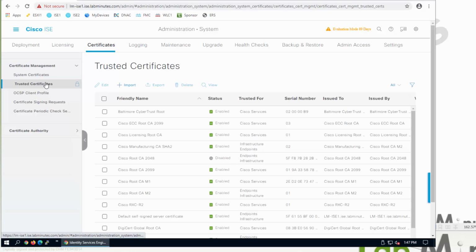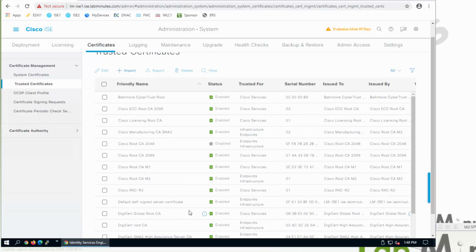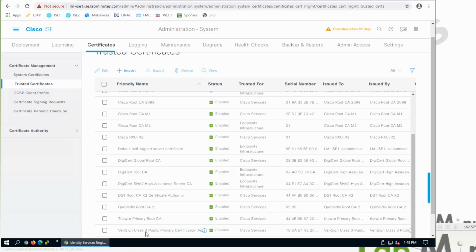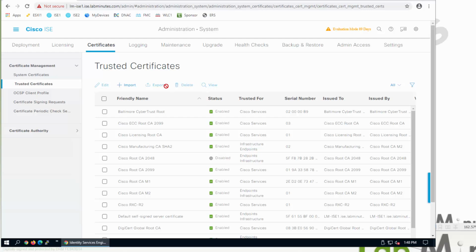The menu down below is the trusted certificate, and this is the list of the trusted certificates that come by default with ISE. The majority of these, as you can see, are Cisco manufacturer certs, if you look at the name. But there are also some well-known third-party CAs as well, such as DigiCert, as you can see right there. All right, there's one for VeriSign, for example. But if you use any other third-party CA that's not listed here and you need ISE to trust, then you're going to have to import that.